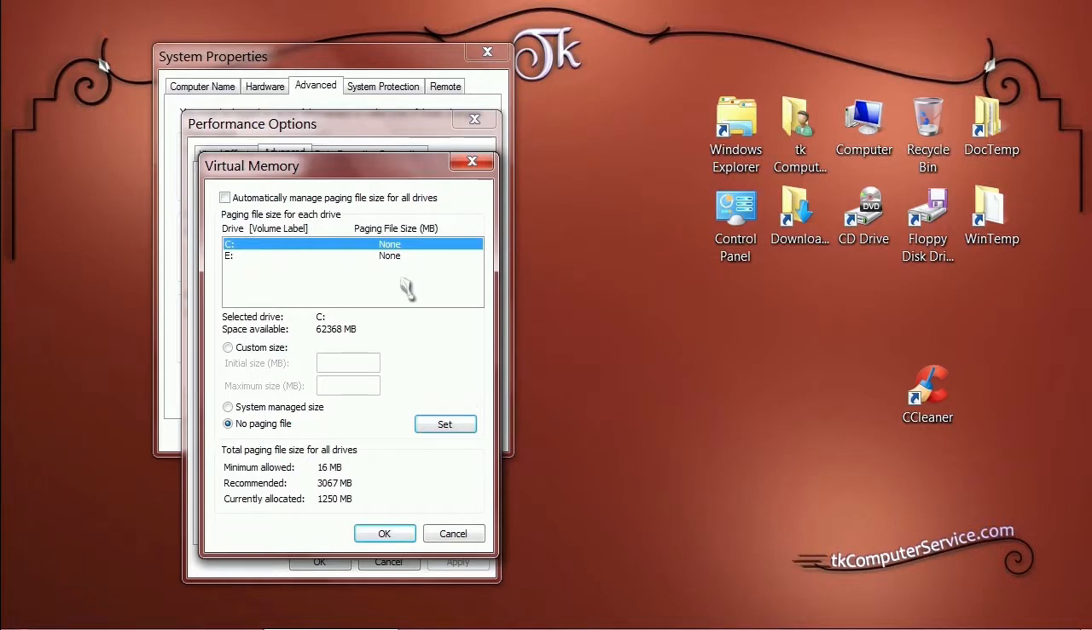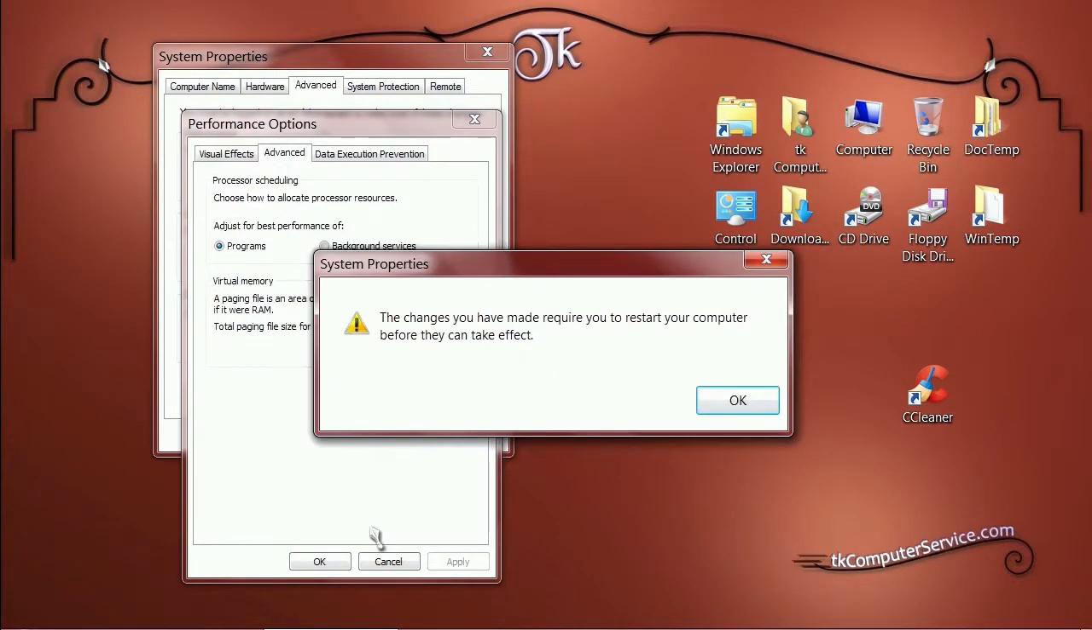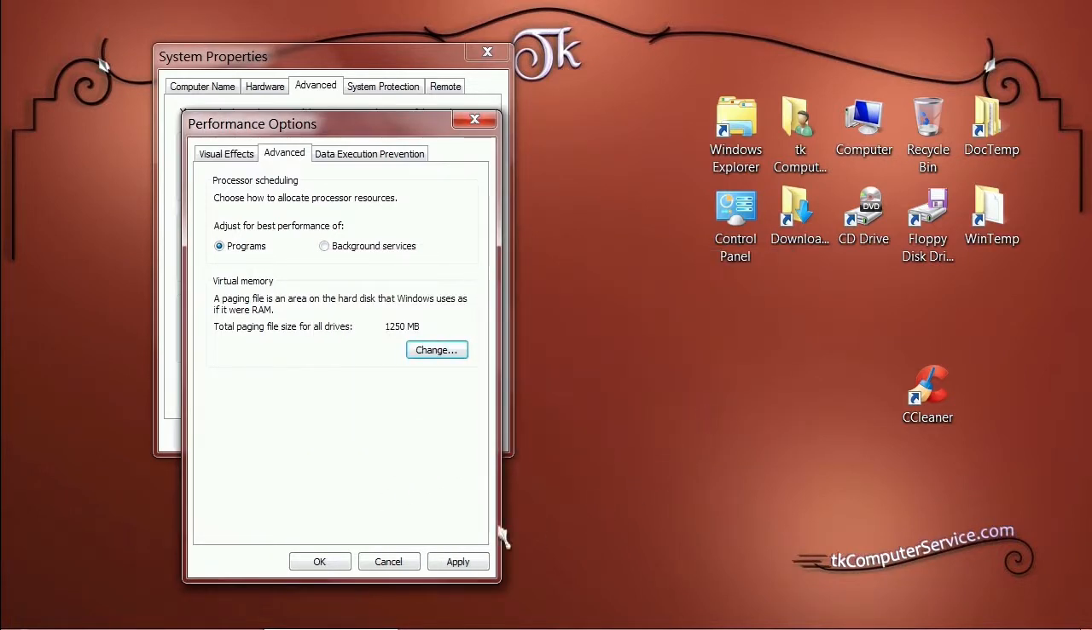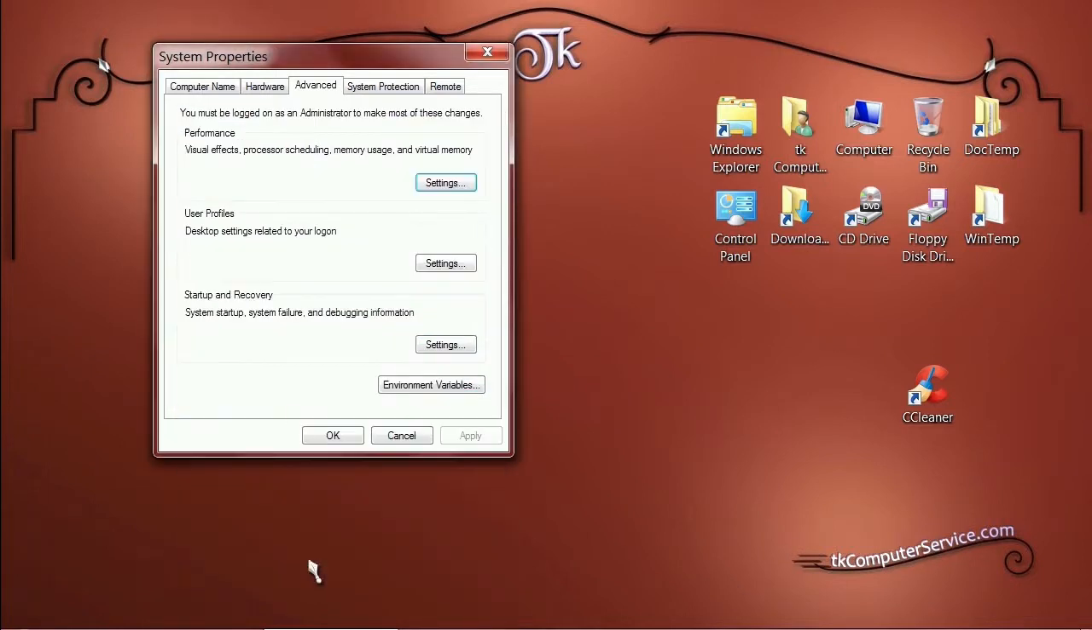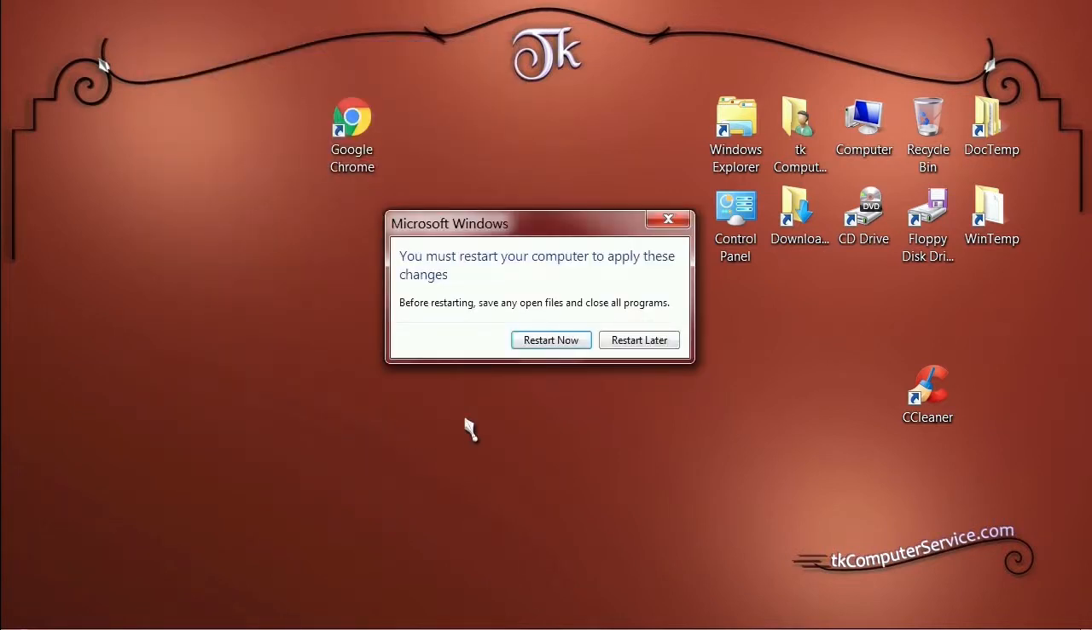Now you'll see that we have no page file or no virtual memory on either hard drive. Just click OK. You need to make sure you hit that Set button. That's important. People forget to do that a lot and they can't figure out what went wrong. Hit OK. You're going to get another warning. Disregard that also. Hit OK again. OK one more final time under the System Properties menu, and it's going to ask you if you want to restart. Just select Restart Later.